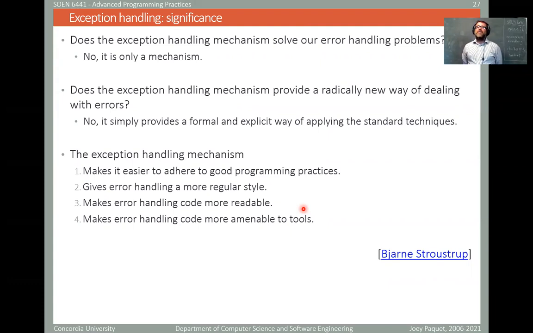Somebody asked Bjarne Stroustrup in an interview questions about exception handling. For example, does exception handling solve all your problems? His answer was no, it's just a mechanism. It's just a tool that is provided to you that enables you to handle these situations in a more orderly manner. It's just a mechanism that allows you to control how to deal with abnormality of execution in your program.